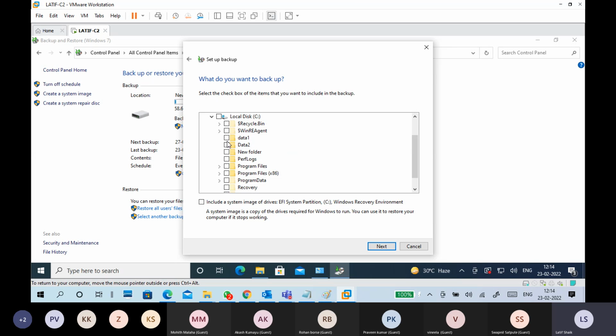I'm unselecting data 1, I'm selecting data 2. So C drive, data 2, I selected, and also unselected this one. This is a selected one, I unselected this one. So if you select this one, what happens? System image backup. So don't do image backup, guys.